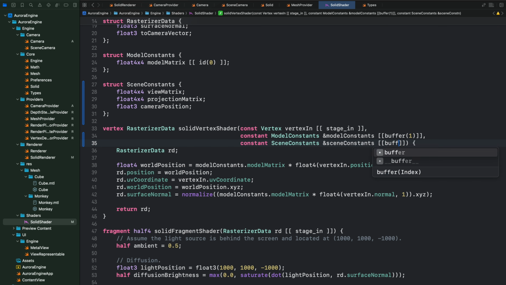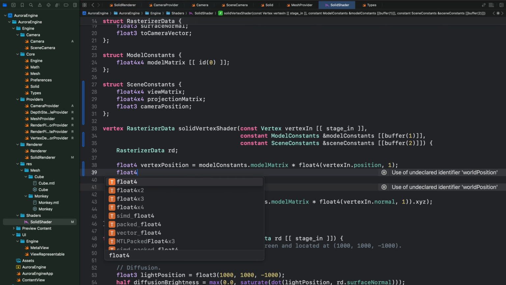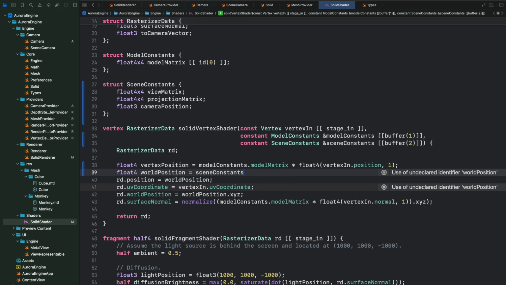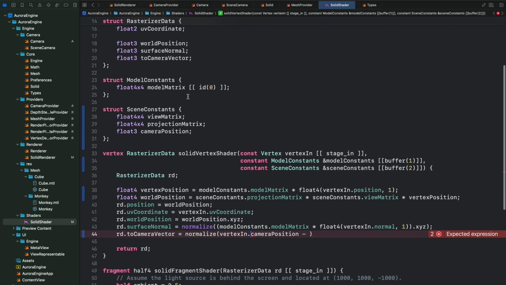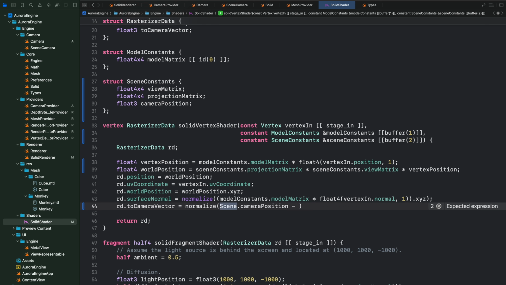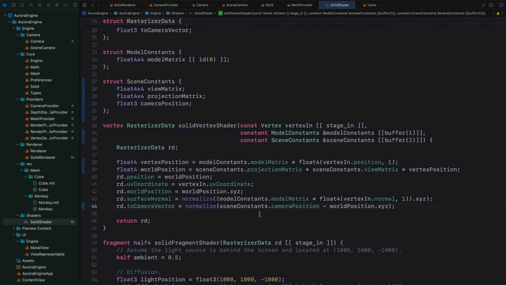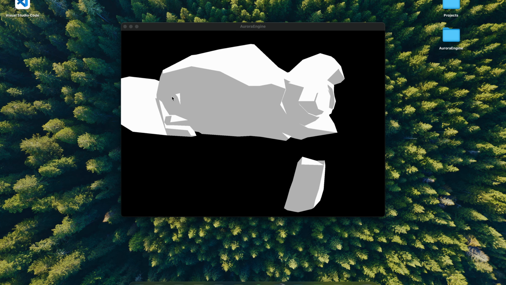Okay, let's connect everything. We'll make a camera in our Swift code on the CPU side, then bundle its projection, view matrices, and position into a scene constant struct. We'll send that over to the GPU. Then, our vertex shader will use that data to transform the vertex position, basically going from our perspective view to the screen's canonical view.